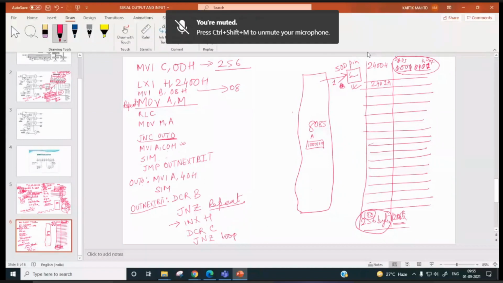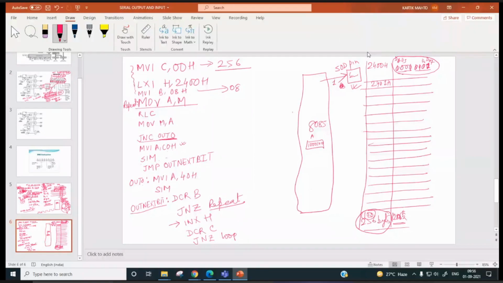कहाँ रहेगा लूप जी? Anyone? Sir, DCRC. ना DCRC is over here. वो तो लिख दिया. Now J and Z loop. So where it has to be, loop will be over here.